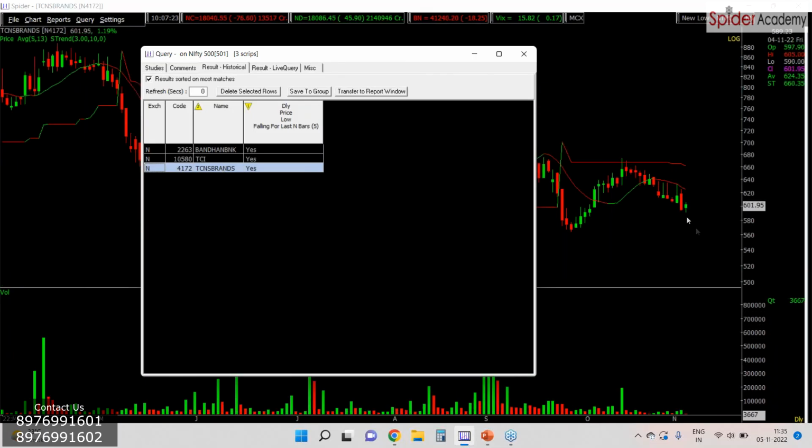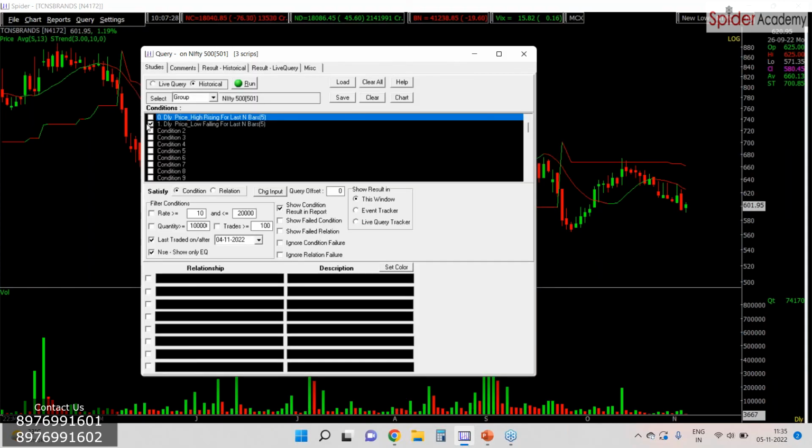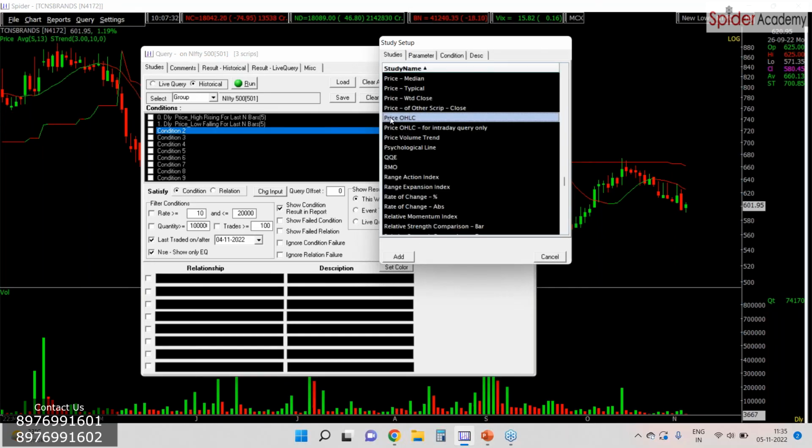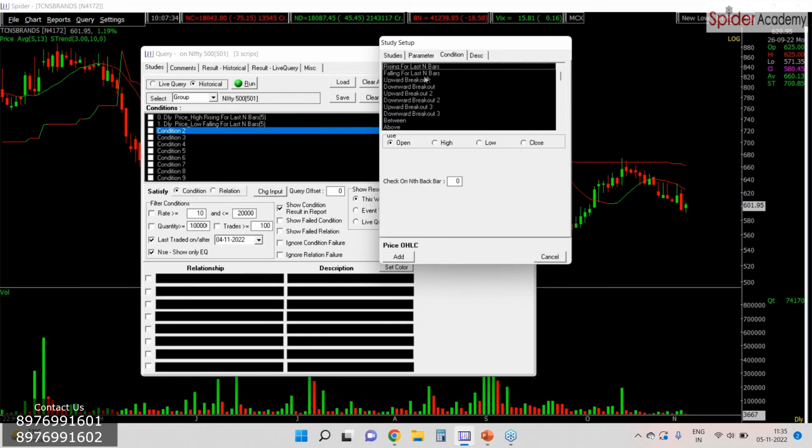TCI, TSNC, TSNS brands. Continuously, it is making lower low formation. So that's why I said that price is one of the main conditions for us to create price related conditions. The next is upward breakout. So what I'll talk about is upward breakout and downward breakout, and upward breakout 2 and downward breakout 2. Starting with upward breakout, I'll double click on upward breakout.